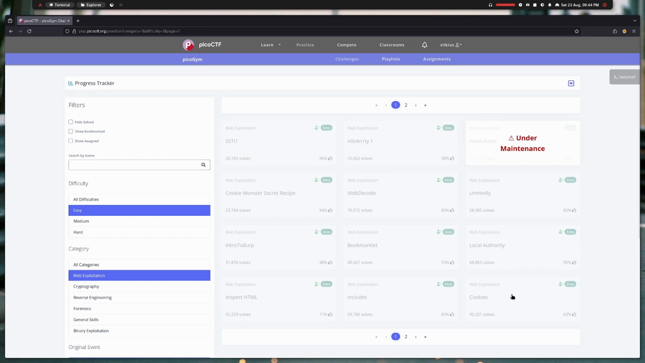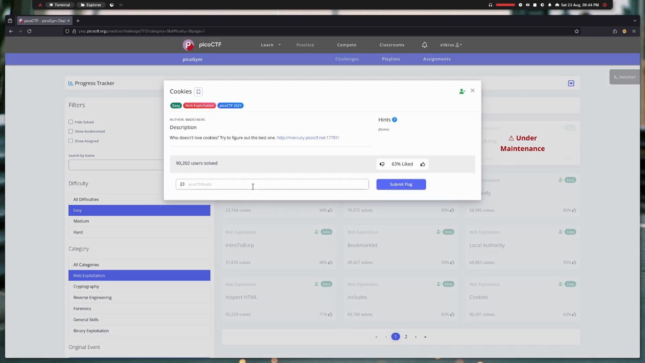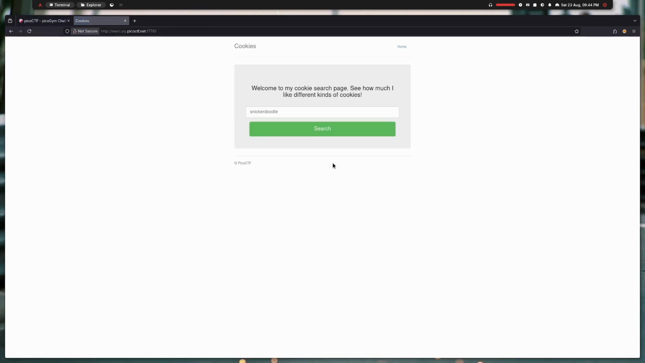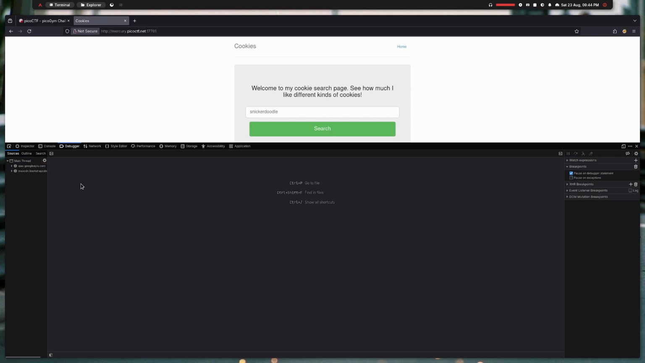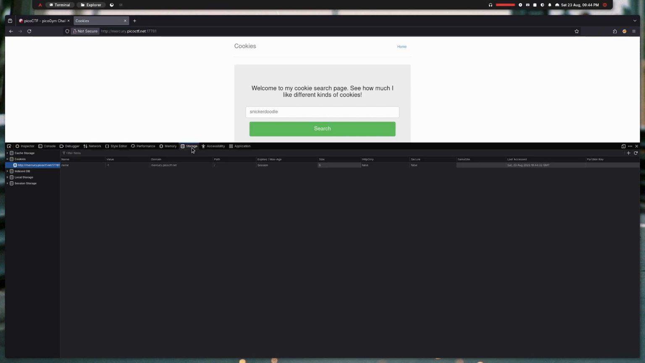We can do another cookie one named Cookies, and the description says who doesn't love cookies, and just gives us the link, so we can just go there, and here we see a cookie search bar. So before that, let's just look at the debugger. We see that there is no source code. Then we can go to storage and see what cookies we have. We have a cookie named name, and the value is -1.